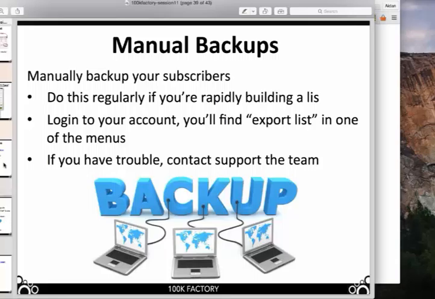Okay, so you can just log into your account. You'll find that there's a setting that says export list in one of the menus. And again, if you have trouble, contact the support team, but always make sure that you back it up. Okay, it just pays to be on the safe side if you're spending a lot of time and energy doing all this.